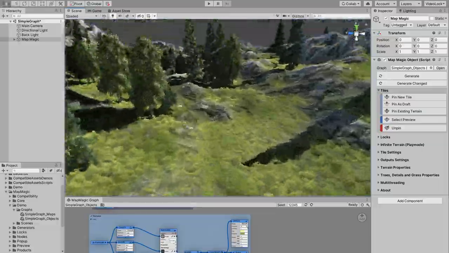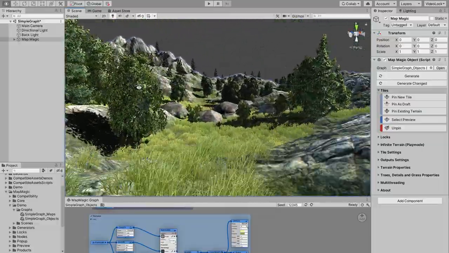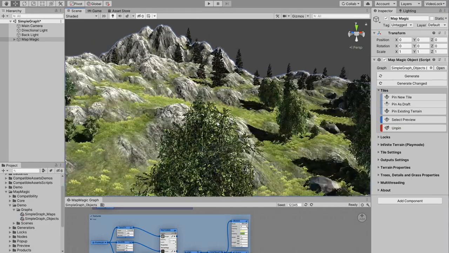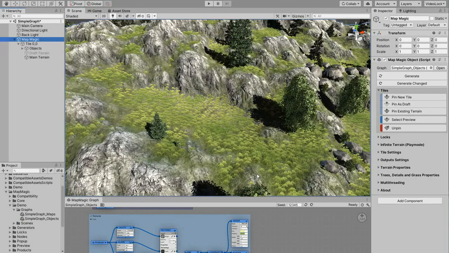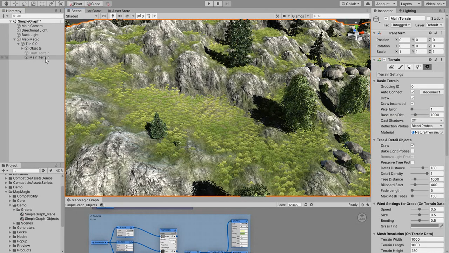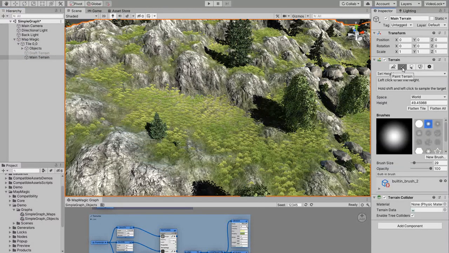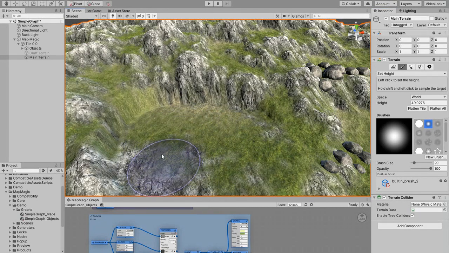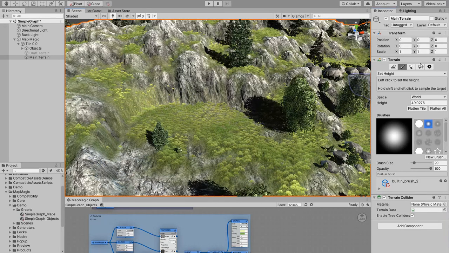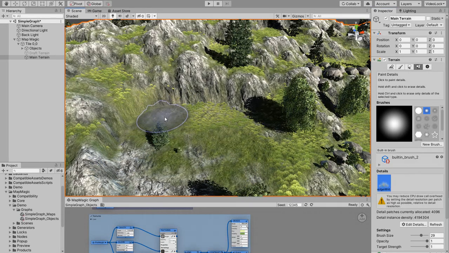Now let's find the place for the village. For instance, it should be somewhere around here. Now we'll flatten the land for the village. I'm selecting the terrain by clicking on it, and as you can see, I'm using the standard Unity tools. Then I will remove the grass here. And then there are some trees left.